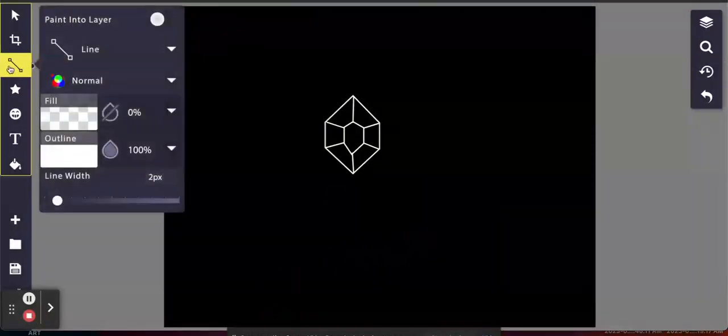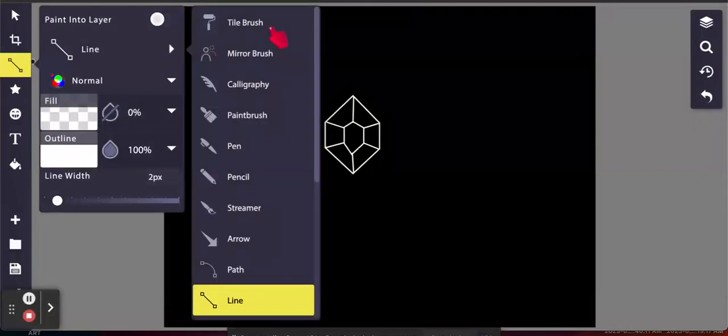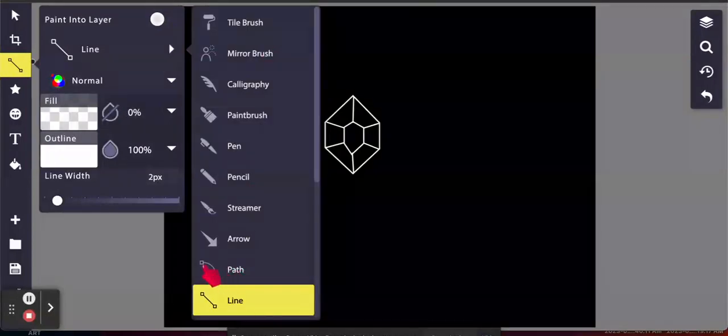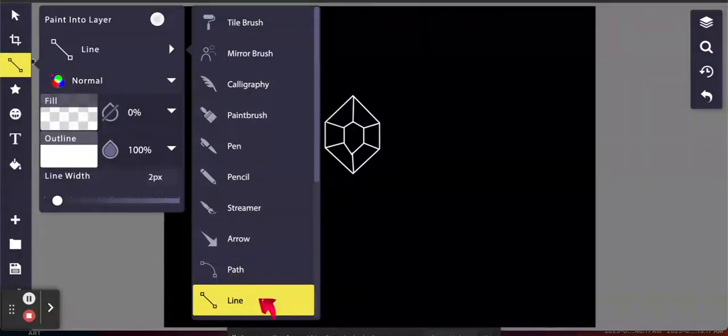Okay, friends, today we are going to practice drawing gems using the line path tool in Sketch.io. So the line path tool is under your drawing tools. It's down towards the bottom. Path, you can turn and curve. Lines are straight. So we're going to use the line tool.